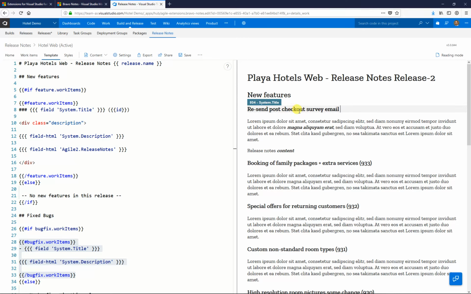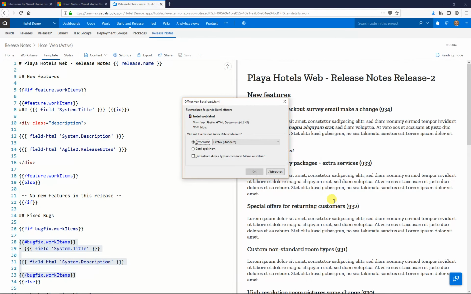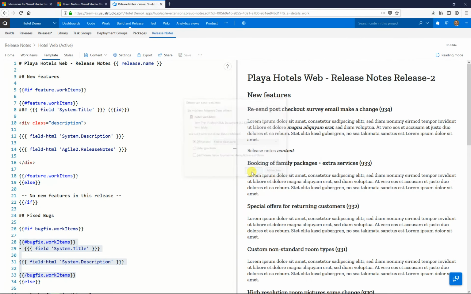So once I hit export, let's use the HTML option for a change. Click download. This is much faster because it's just the HTML, and it will open up here, and you see that our change is reflected in here as well.